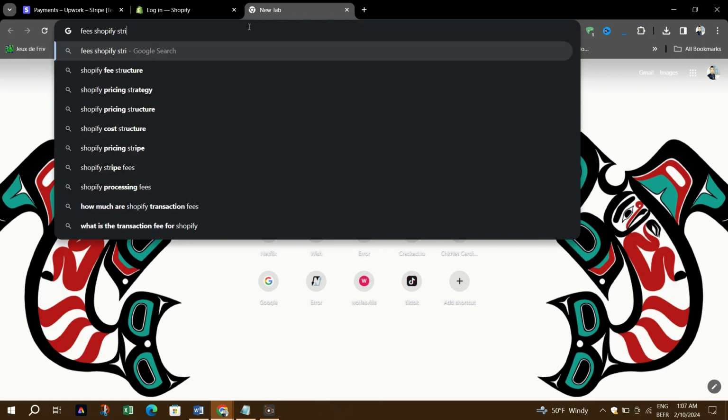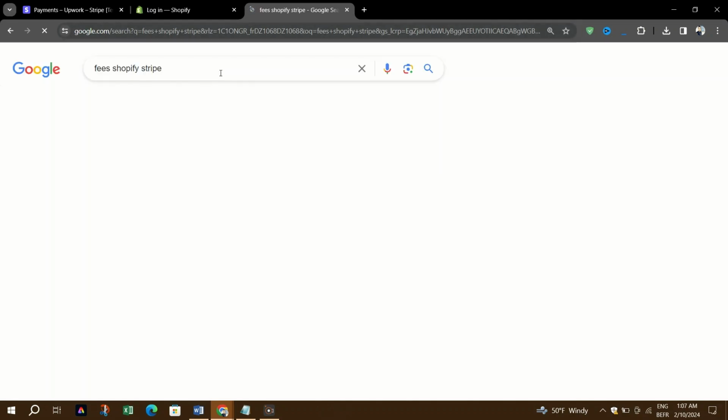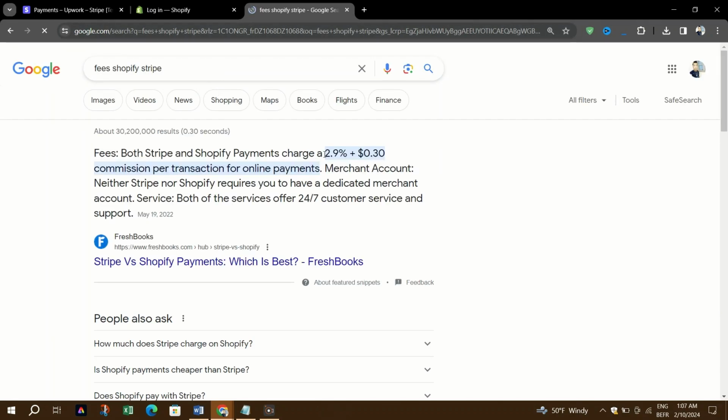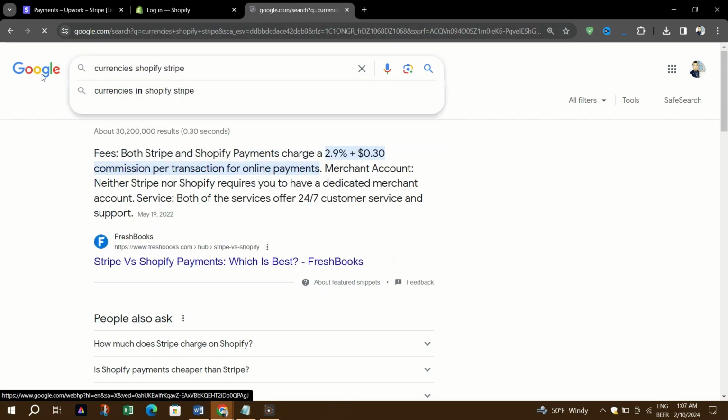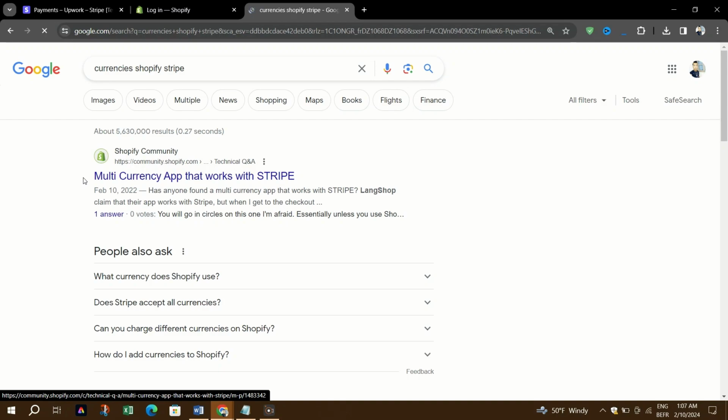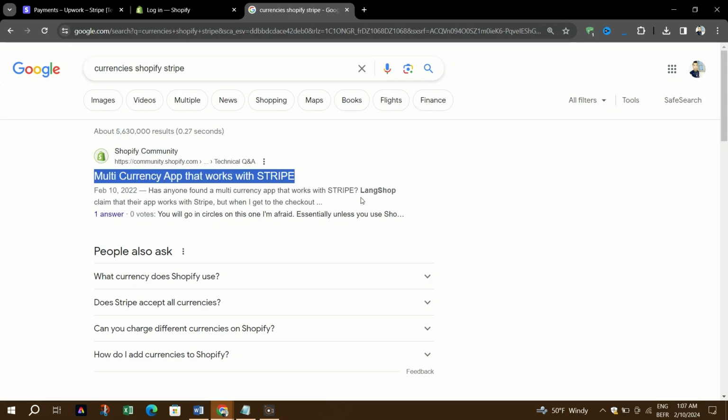Is it possible to accept payments in multiple currencies by connecting Stripe to Shopify? Yes, the integration supports multiple currencies. You can configure your Shopify store to display prices in different currencies, allowing customers to make purchases in their local currency.